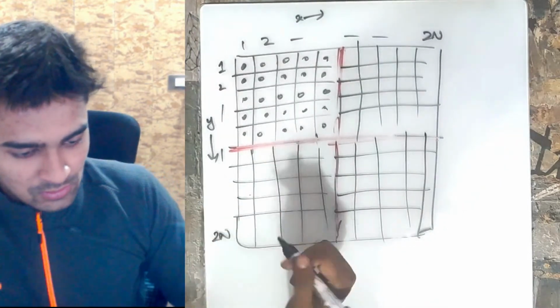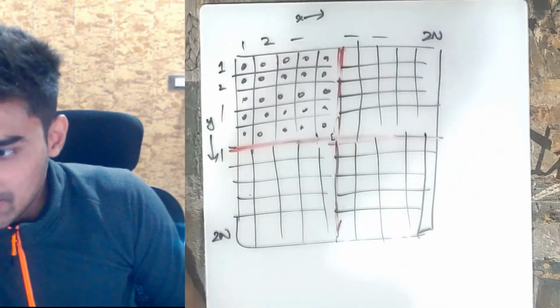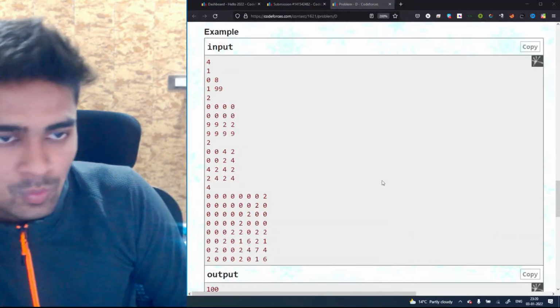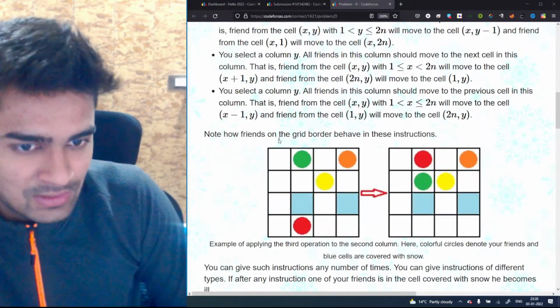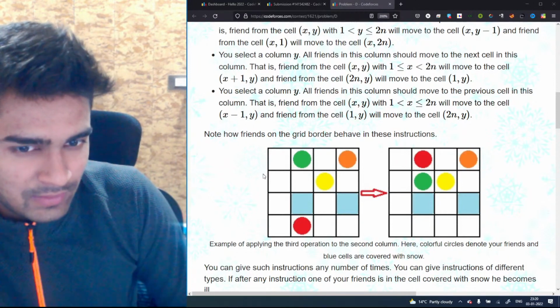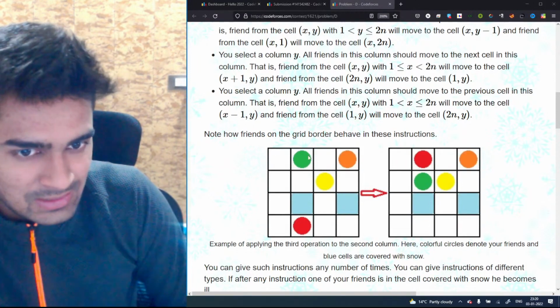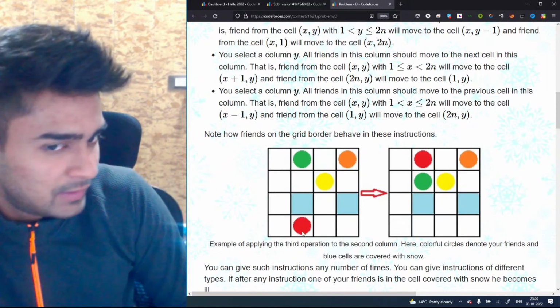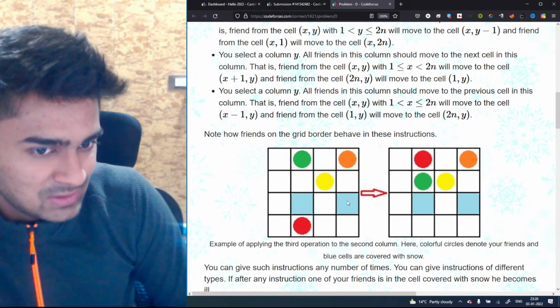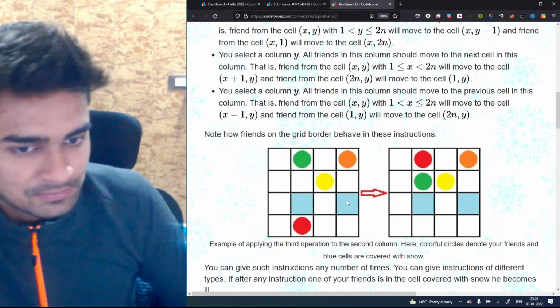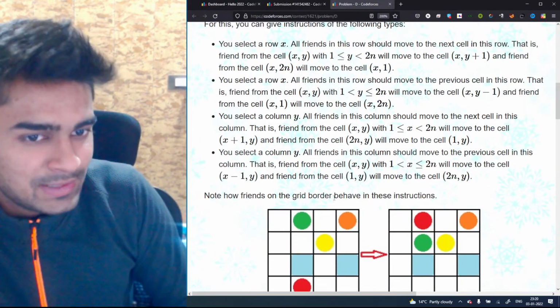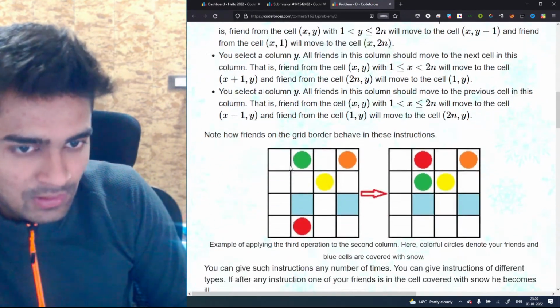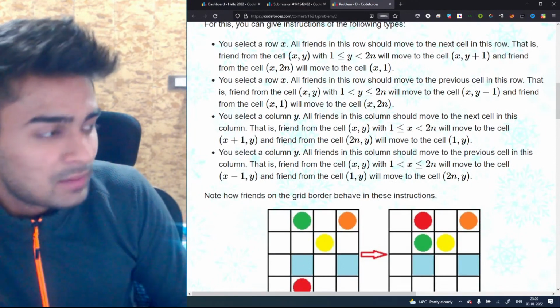Okay. So let me just explain the operations first. Okay. So what the problem says is that, let's say this is a grid of 4 by 4. These colored dots are our friends. So we have friend 1, friend 2, friend 3, and friend 4. This blue actually says that we have snow here. Okay. So there are 4 kinds of operations that we can do. Okay. The very first operation is that we can move our friends in a row.